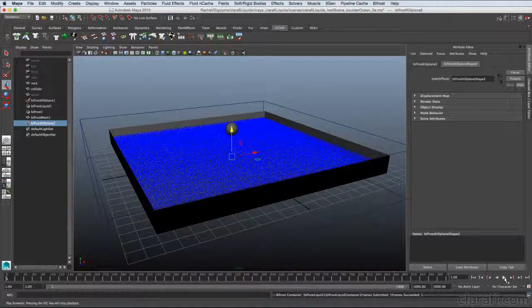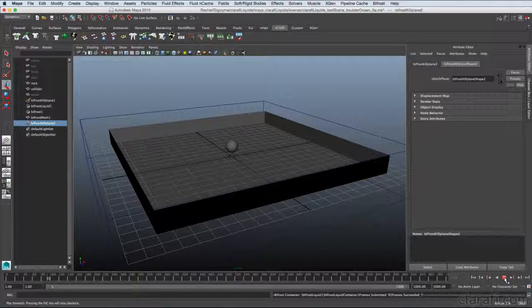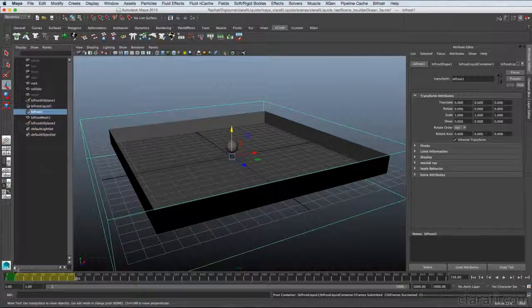Rewind and calculate the simulation again. Now, any particles that escape from the bottom of the container would be eliminated from the simulation.